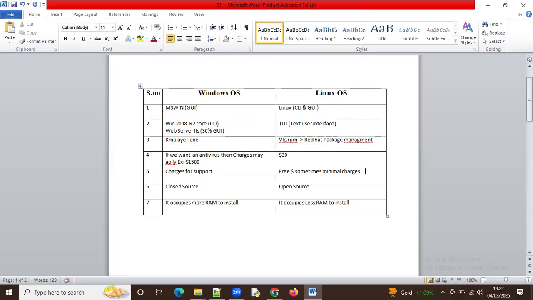Windows is closed source, Linux is open source. I mean, not all Linux files are free. Some of them are free, some of them are license oriented. Windows occupies more RAM to install, Linux occupies less RAM.